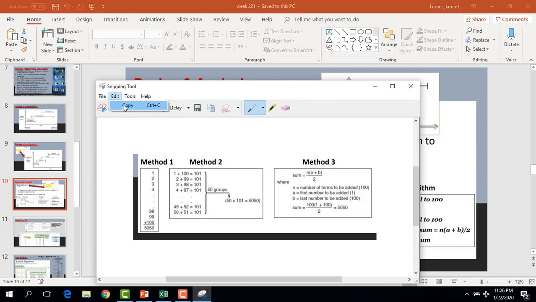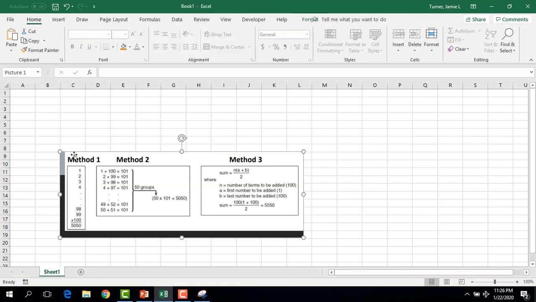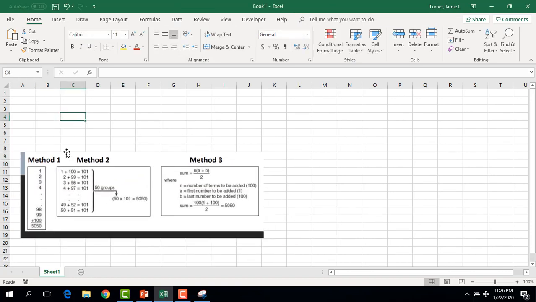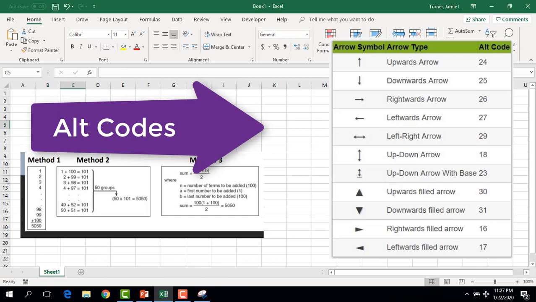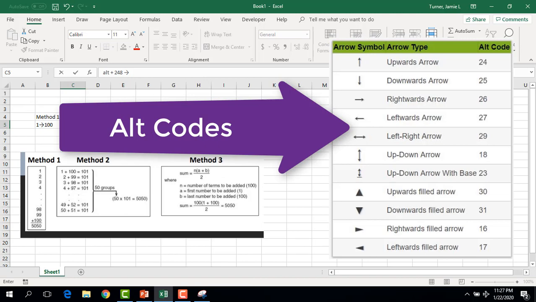So I'm going to go ahead and copy some notes into a brand new Excel file, and we can go ahead and set this up. I'll have one here for method 1, and it's good to add comments to whatever you're doing. So if I have a column, I can say this is column 1 to 100. I made that arrow with Alt and 248. That's the shortcut for making that arrow. Learning a few of those shortcuts can come in handy.